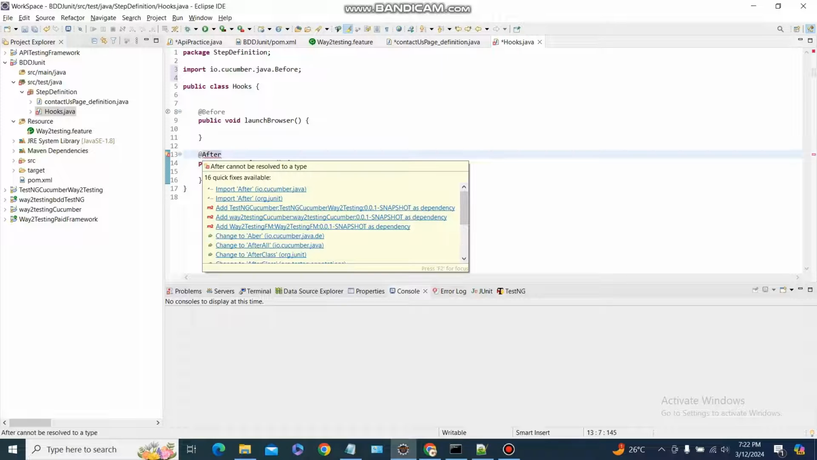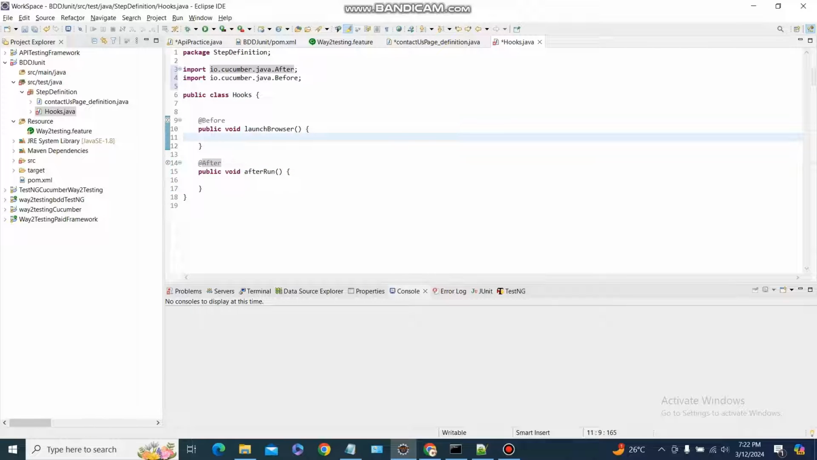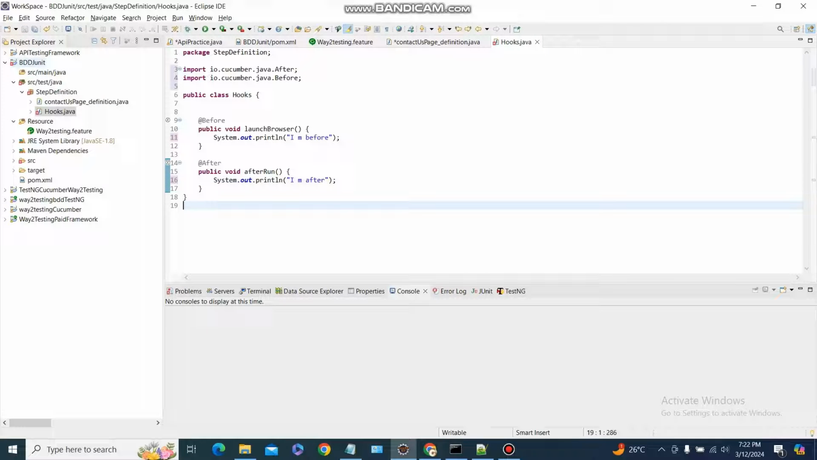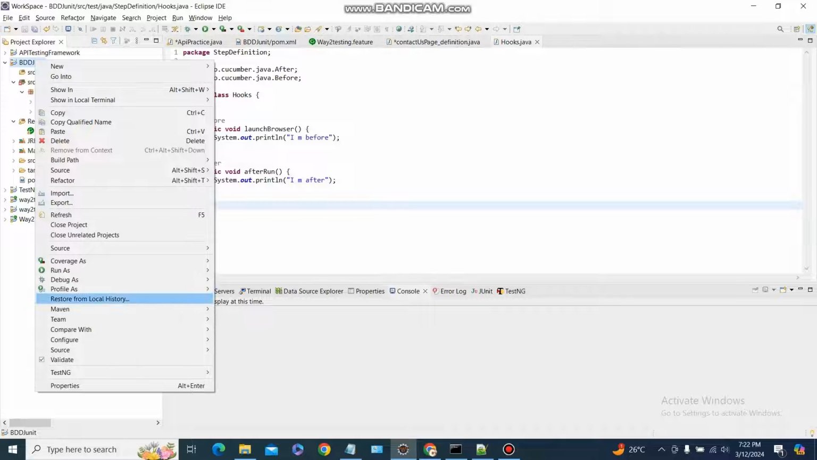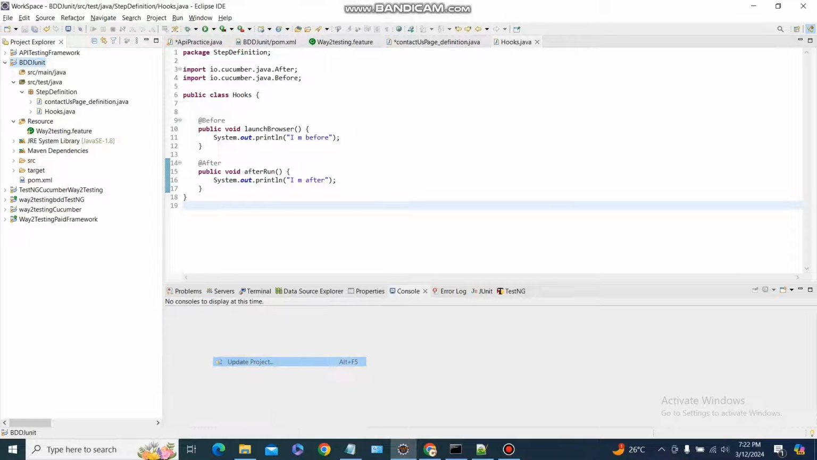Okay, so now here again for Cucumber, for example, for the timing, we are just printing the message System.out, "I am before", sorry, "I am before", and it will be "I am after". So now we will update the project so that the error should be gone. We will go to Maven, update project.